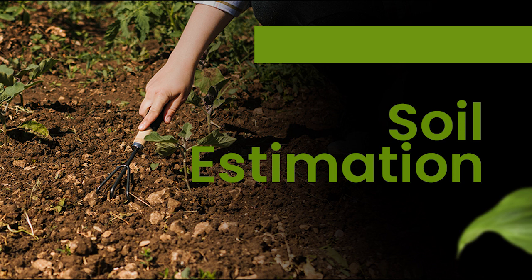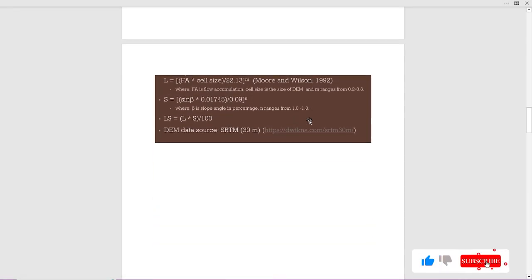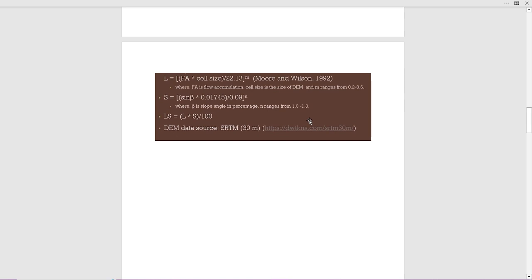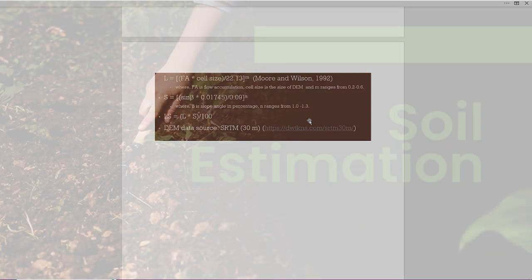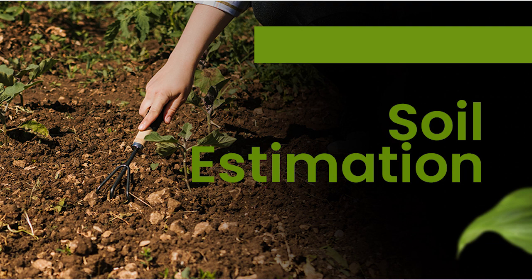We have the formula for the slope length and slope steepness. So for the slope length, we have this formula. In order to calculate the topographic factor, we have to get the slope length and the slope steepness. So these are the formulas for calculating the topographic factor. Finally, for the topographic factor, we have the slope length multiplied by the slope steepness divided by 100.